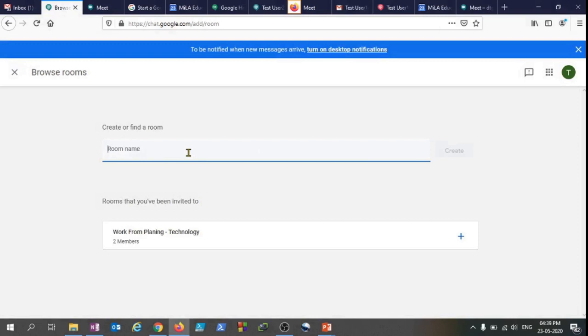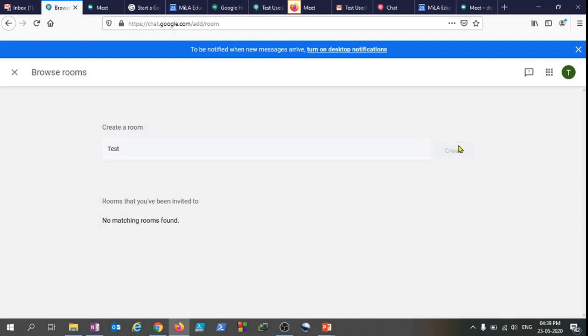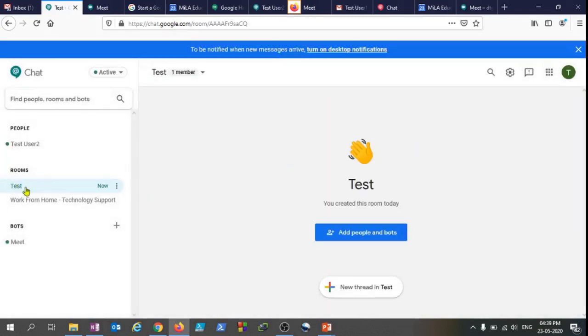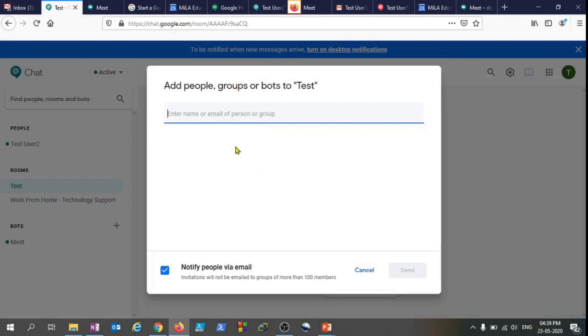I'll give a name to this chat room like test, and I'll say create. Fine. As soon as I create a chat room, it will be highlighted under these rooms, and you can see there are no people and bots in this chat room. For adding people and bots, you just need to click on this add people and bots option.